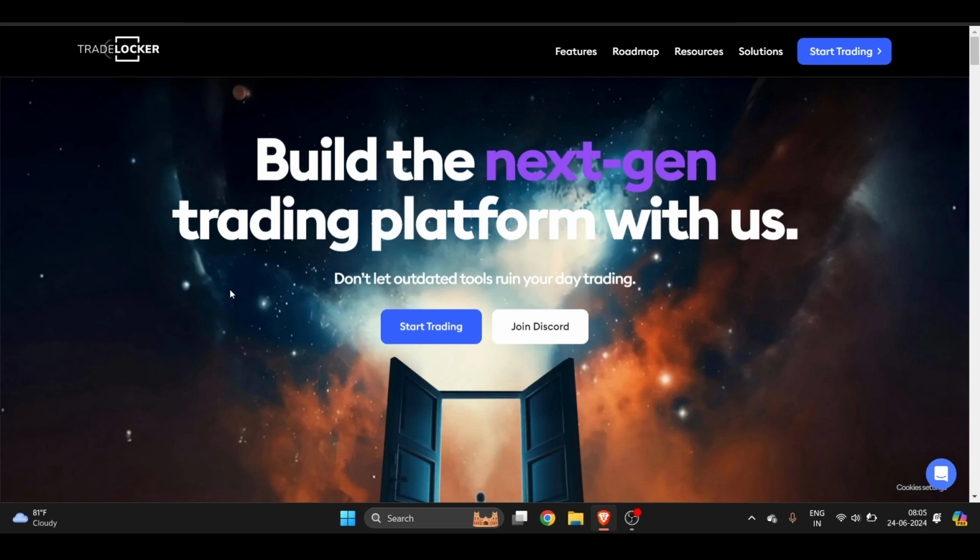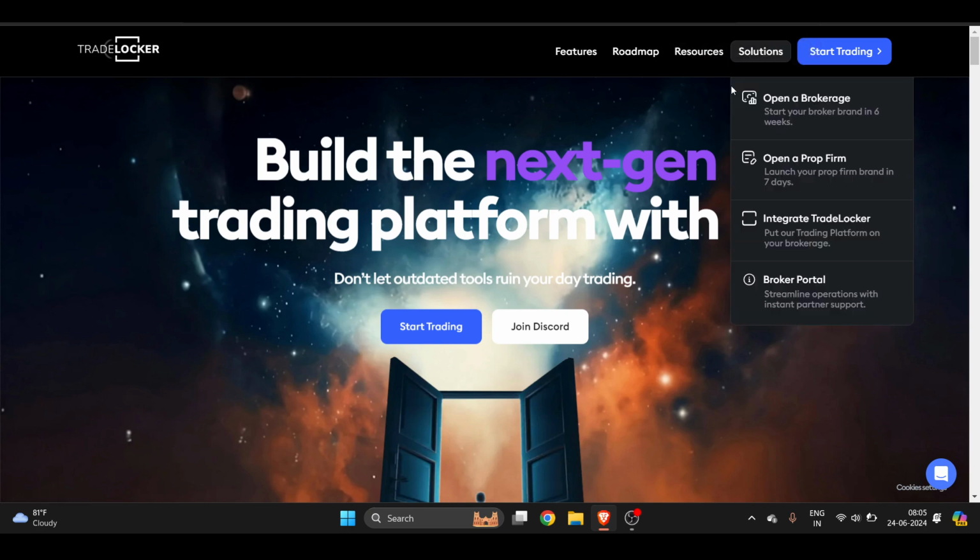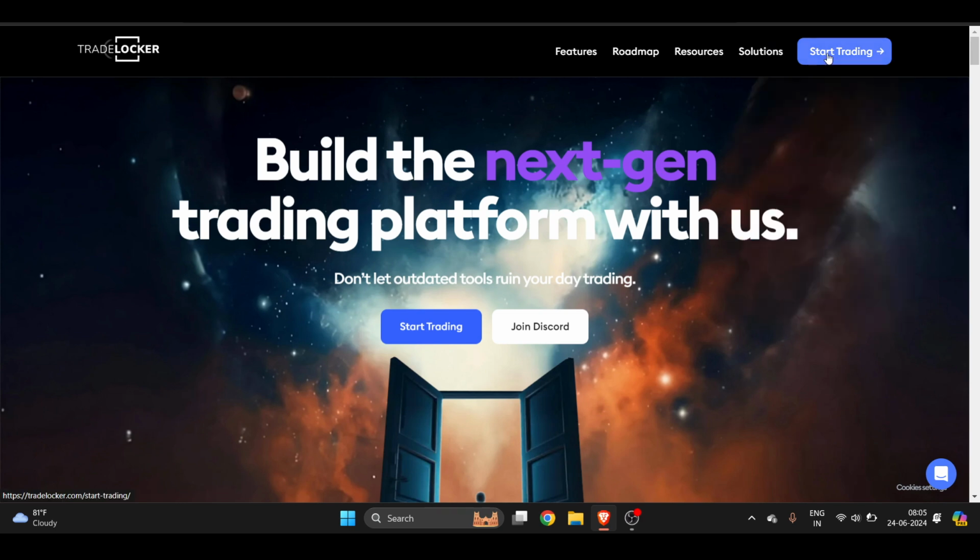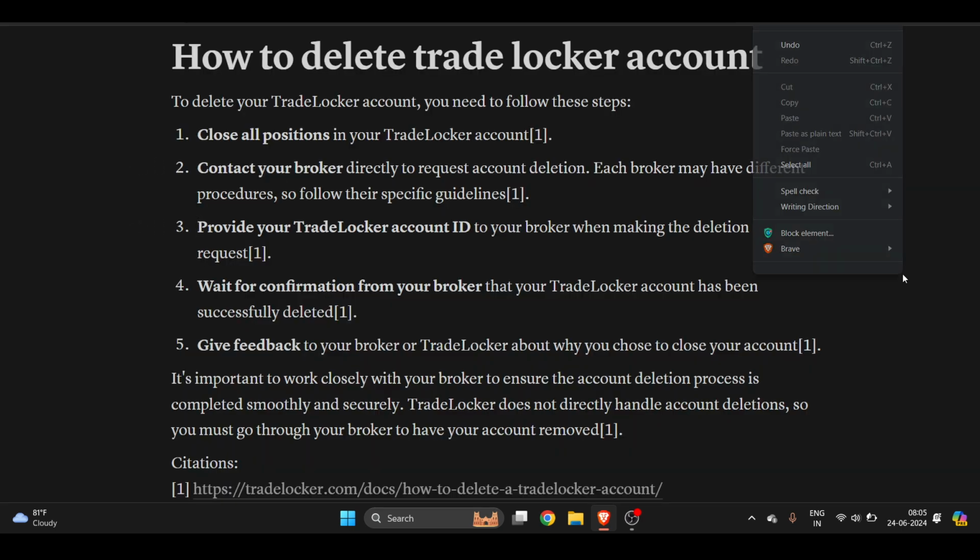How to delete a TradeLocker account? Well, this is a very easy thing to do. So this is my TradeLocker, and if you haven't created an account, then you can just create it by clicking on Start Trading. To delete it is very easy.